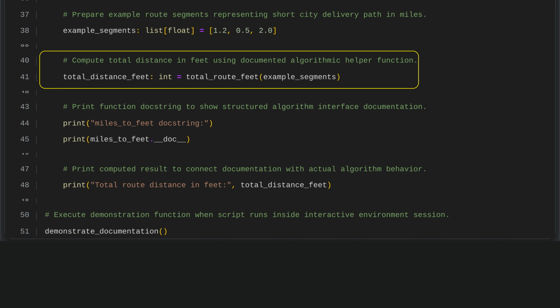This code computes the total distance of a route in feet by processing several segments that are given in miles. A helper function converts each segment from miles to feet, and another function adds up all these converted values. The final total distance in feet is stored in a single variable. This result is then used to illustrate how the algorithm works and to support its documentation.